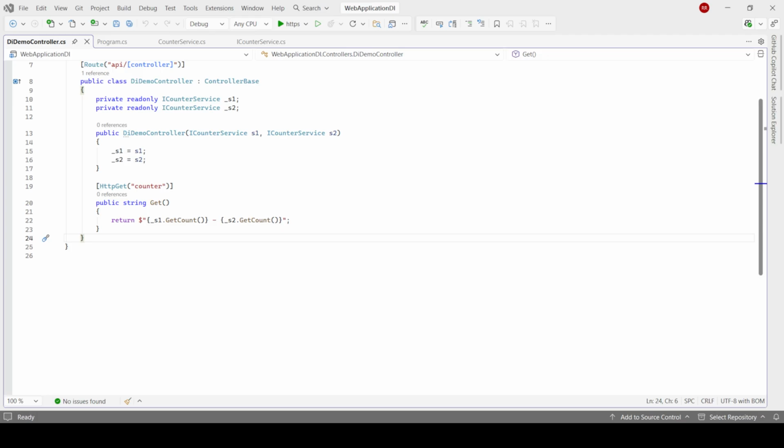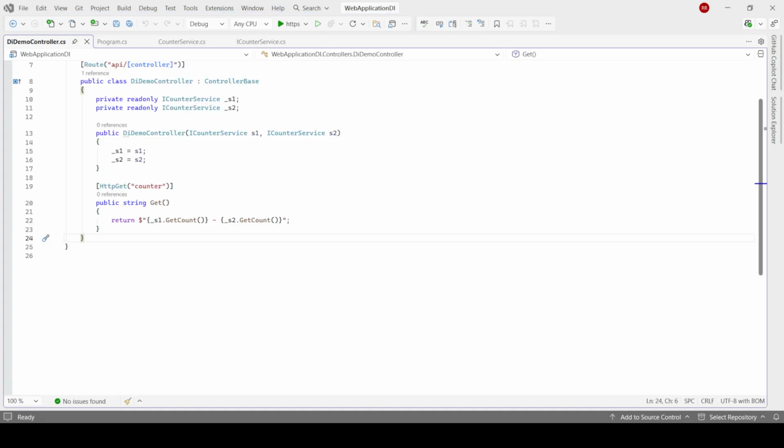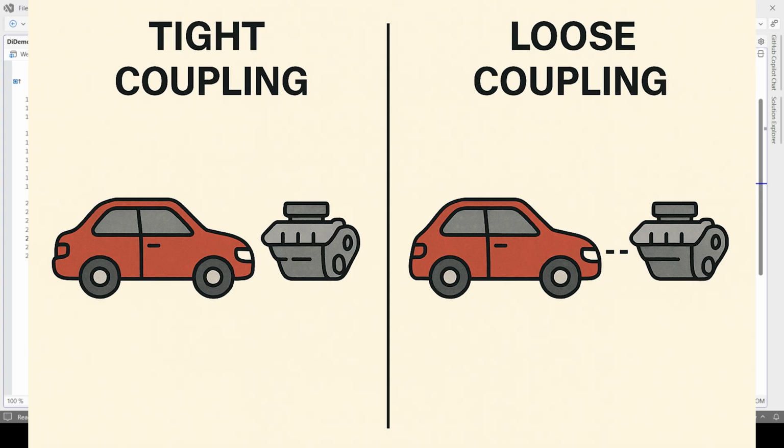Okay? Don't wait. Let's see what DI is. A simple explanation: dependency injection simply means a class should not create the object it needs. Instead, the object should be given to it, meaning someone else gives it. So let's start with a simple example. You can see a car example and engine example on the screen.